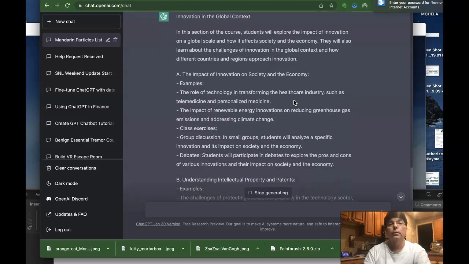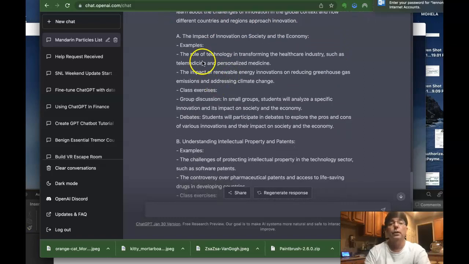Now back it goes. In this section of the course, students will explore the impact of innovation on global scale and how it affects society and economy. They will also learn about the challenges of innovation in the global context. Impact of innovation, examples, role of technology in transforming the healthcare industry, impact of renewable energy innovations. See, this is what I was thinking. Class exercise, group discussions, small groups, debates, students will participate.